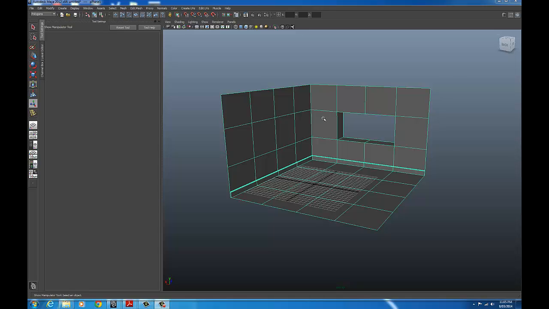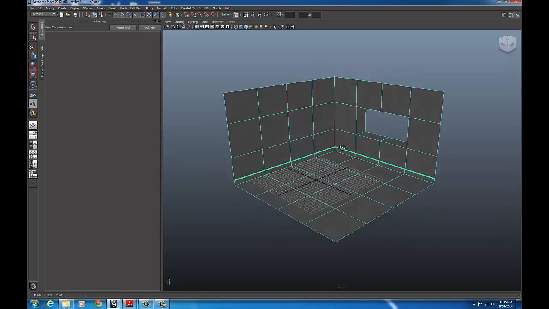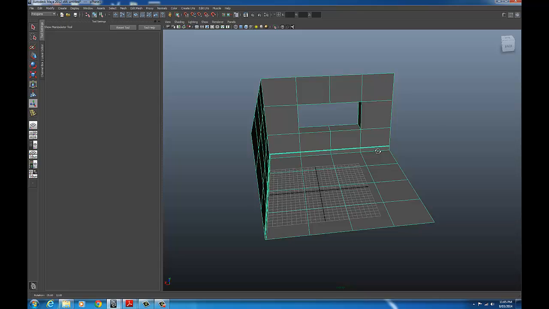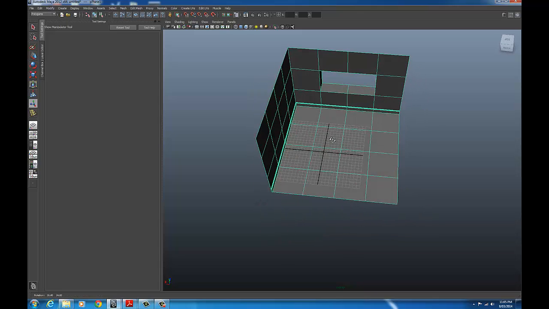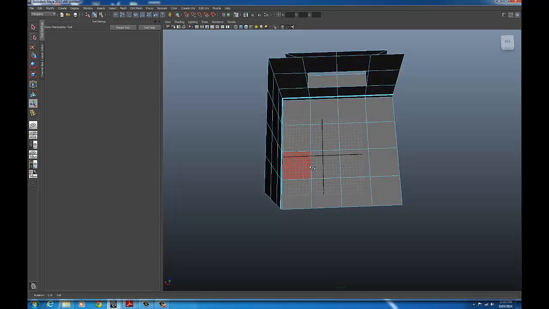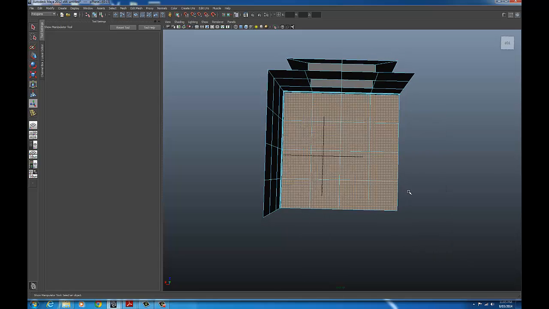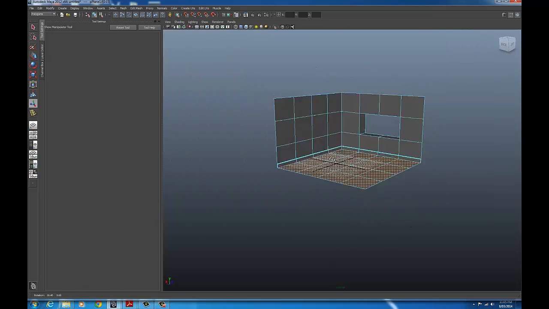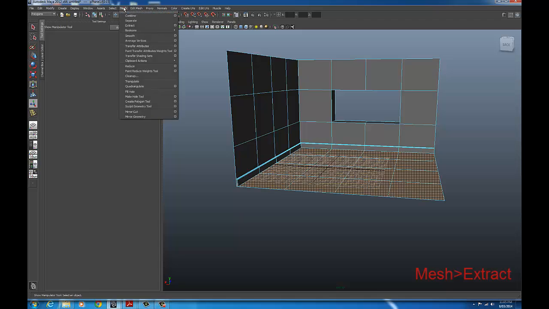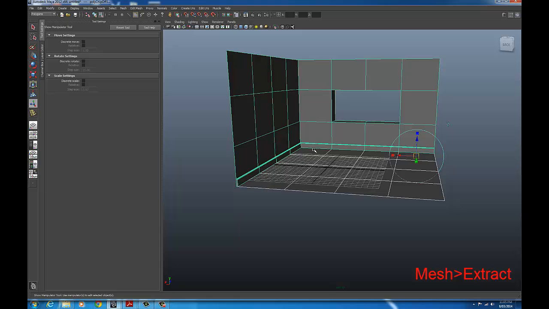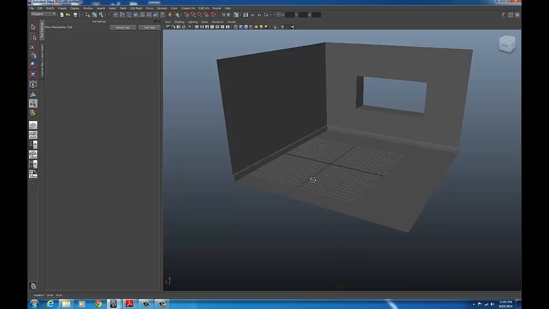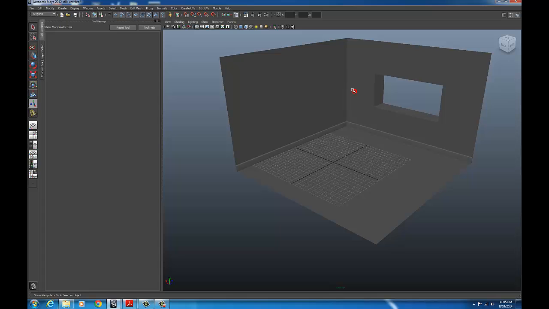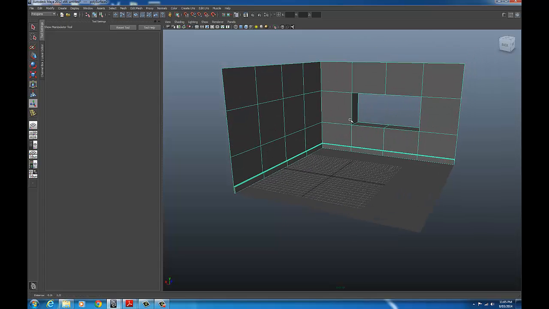So at this point I've got this floor and 2 walls and a window, and it's all one object, and I've decided it's going to be a lot easier to work with this if the floor is actually a separate object. I'm going to show you how to separate polygons from an existing object. So I've just selected the floor, go Mesh, this is not Edit Mesh, this is actually the Mesh window, and I go Extract. Go back to Object Mode and click off, and now I've got the floor object and the room object.